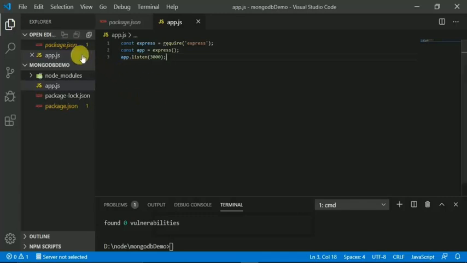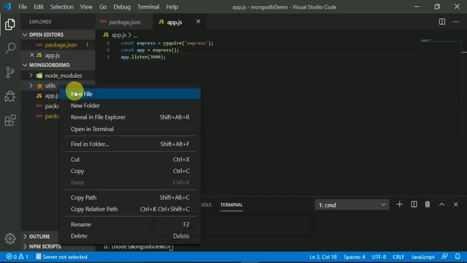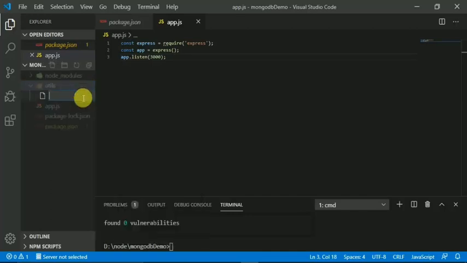But here we are going to see how to get started with MongoDB. So let's say we are going to create a new folder, utils. In here we are going to create a new file, let's say db.js.